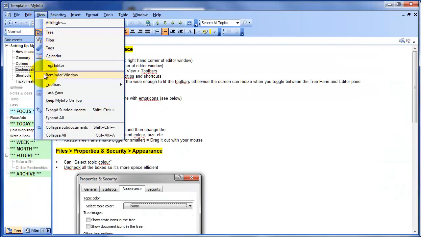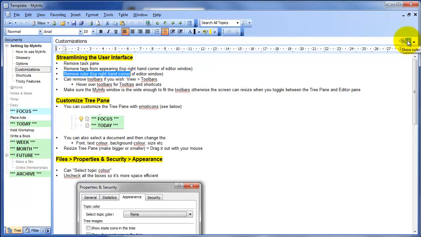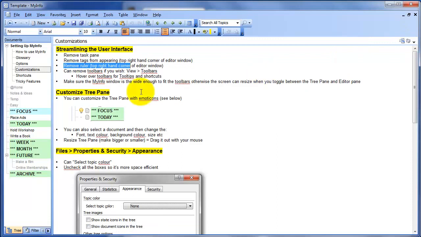And if I want to bring it back, I can go View and then Task pane as well. I can remove tags from appearing in the top right-hand corner. So if you ever see some tag in the top right-hand corner, you can get rid of them. You can remove the ruler as well. There's a little ruler thing here. I don't think it's that useful, so I remove it.